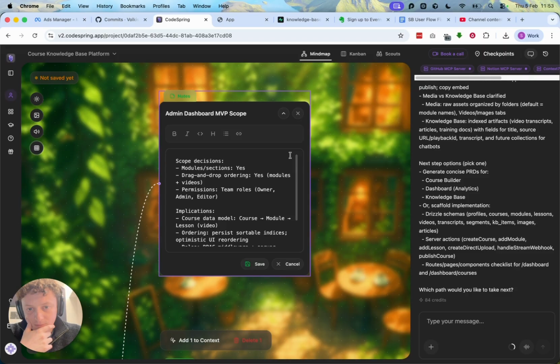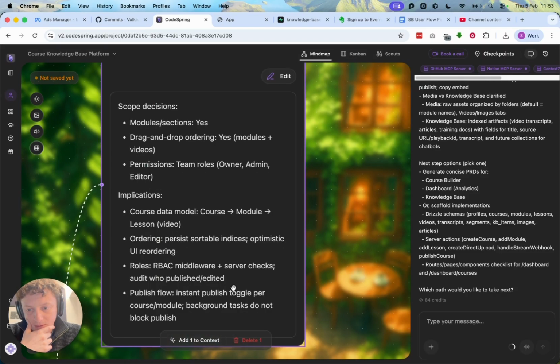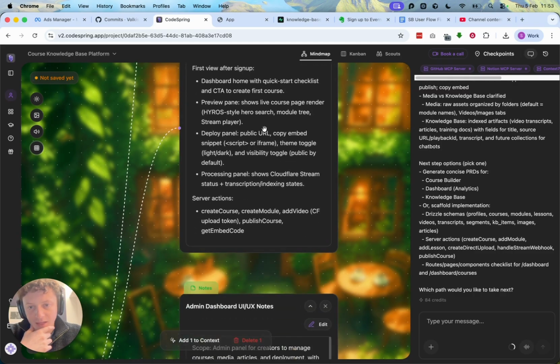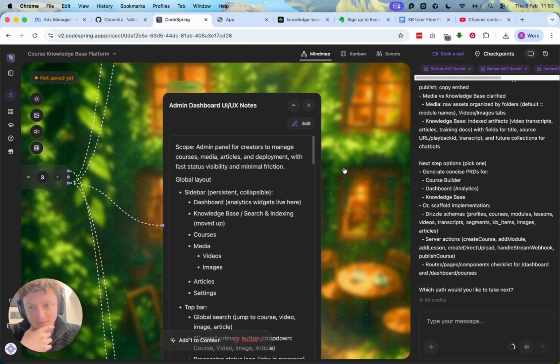Oops, cancel that. So that looks kind of correct. First view: dashboard home with a quick start checklist, CTA. So there'll be a preview panel, show live courses, page render. Yeah. So this is essentially the area where we can see all of the analytics and dashboard stuff. Admin panel for creators to manage courses, media, articles.